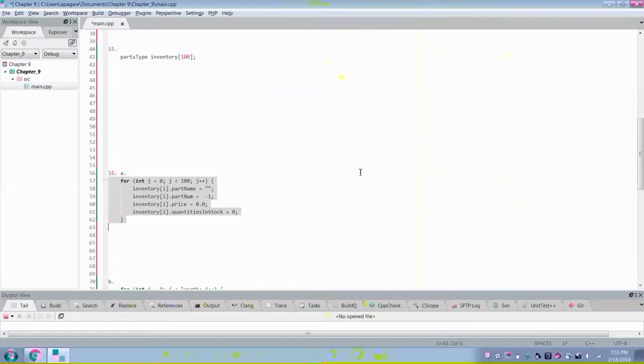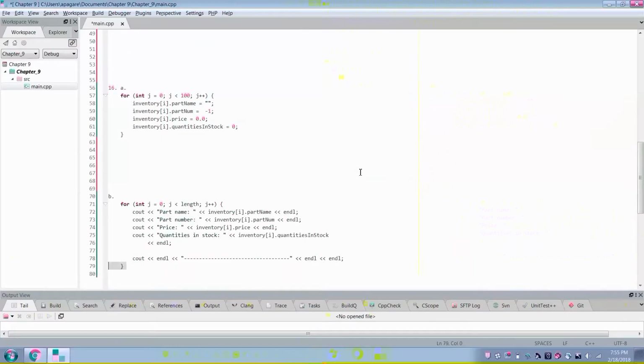The part B is write a C++ code that uses a loop to output the data stored in inventory. Assume that the variable length indicates a number of elements in inventory. So here we are not setting the values, but we are displaying the values. And here we have a for loop which would run up till the length, which will tell how many array elements are actually present, and we will generate the output using cout for the part name, the part number, the price, and the quantities in stock. We'll put an endl and then run it until the array is exhausted, and then we'll display this line every time we are separating the first element from the second.